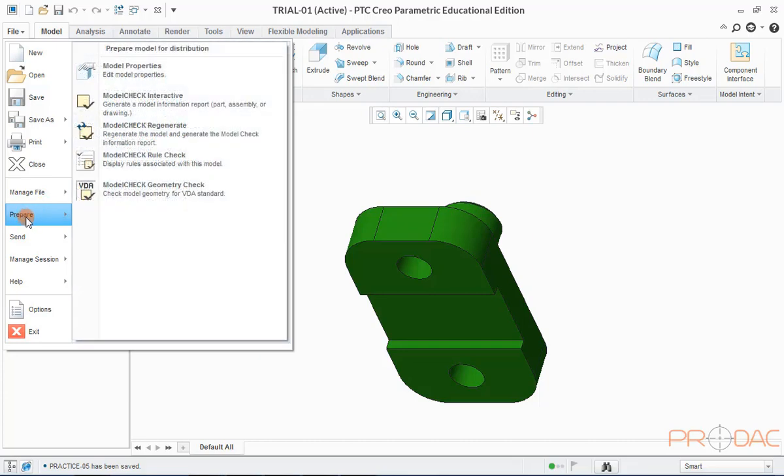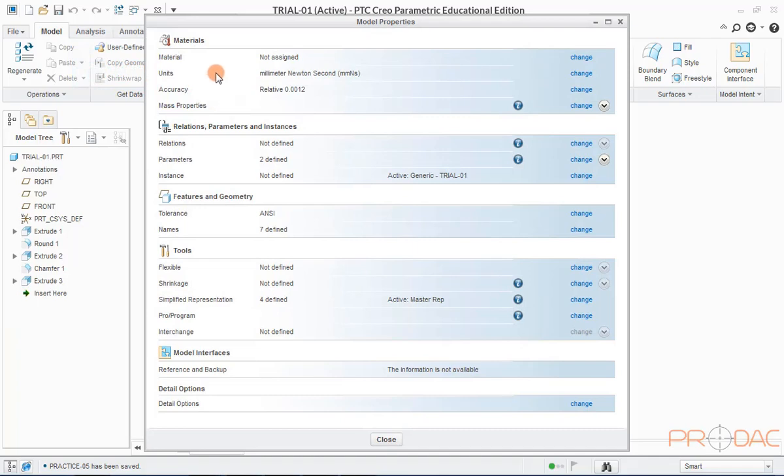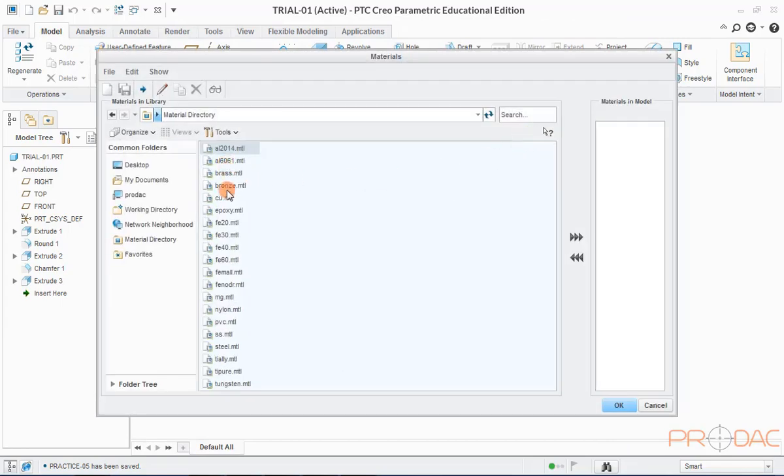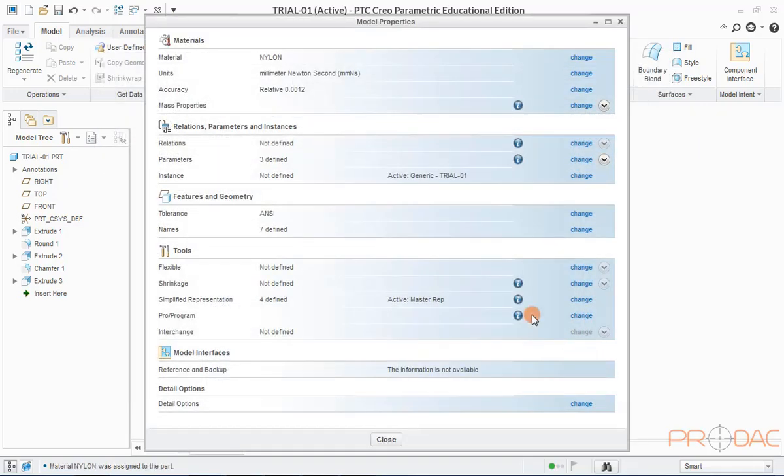Next menu item is Prepare, where we can set model properties like material and units. Once we click on Material Properties, a new window pops up. Using this window, material and units can be changed. Material can be selected from this inbuilt library. Now click on OK button. Now, assigned material is reflecting here.